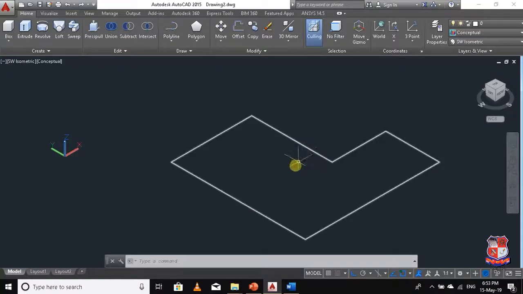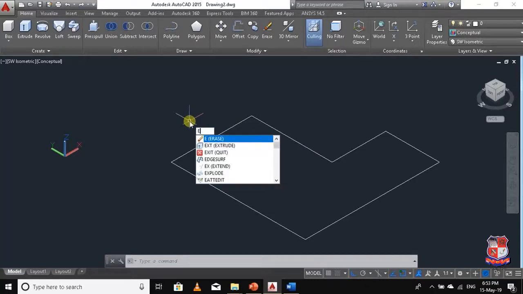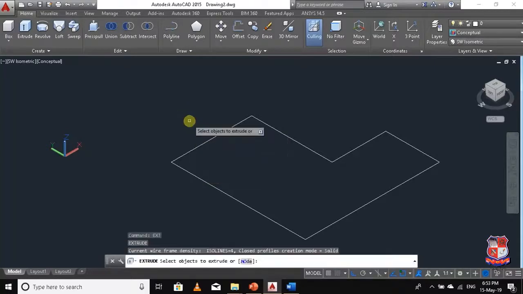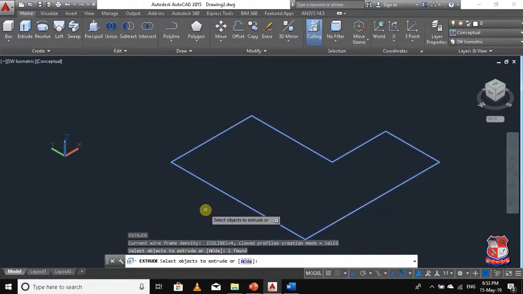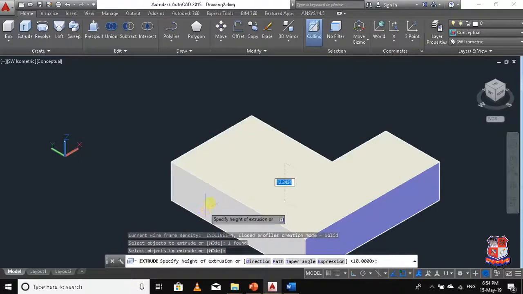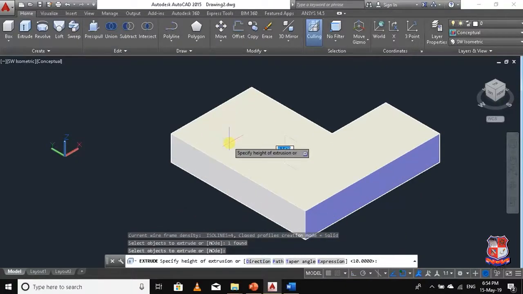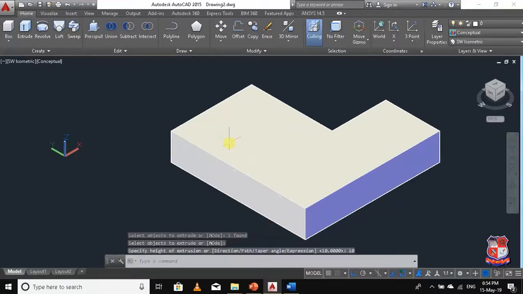Extrusion command is used to push or pull this 2D geometry. So I will type EXT as extrude. AutoCAD will ask to select 2D geometry. So I will select this object, then I will press enter. Now AutoCAD will ask to define the height of extrusion. I will define 10 as the height of extrusion.